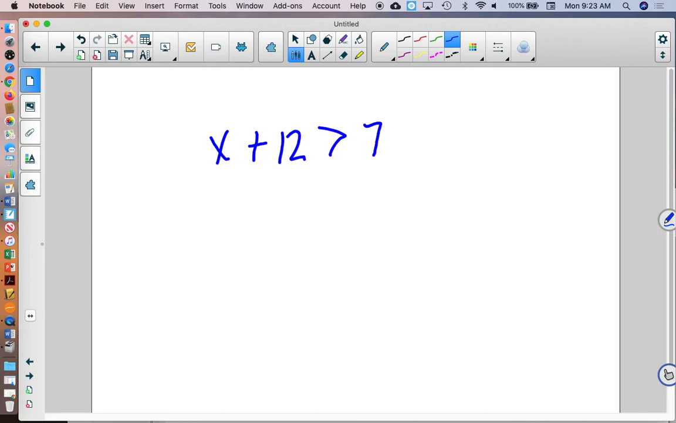Okay, x plus 12 is greater than 7. The sum of a number x and 12 is more than 7. Would that be a true statement? What if I said, tell me whether -5 is part of that solution? What are you going to do? I want to know, is -5 part of the solution, and how would you determine that? How are you going to determine it?